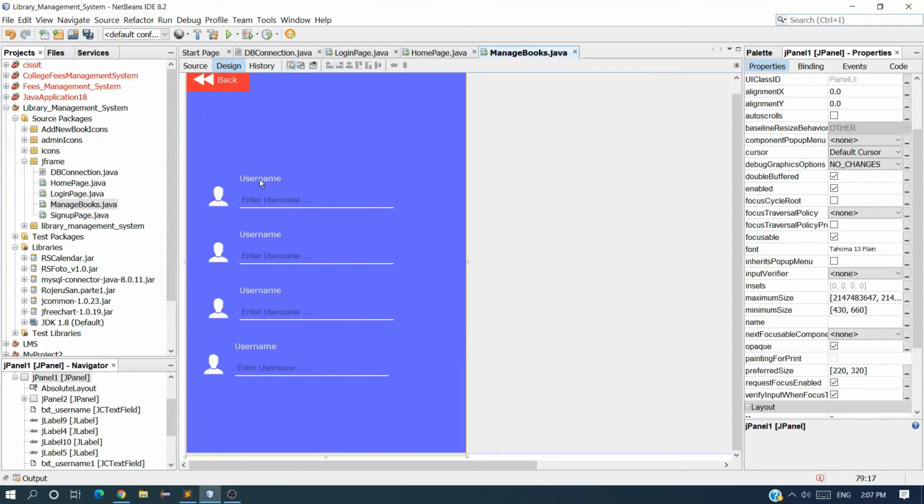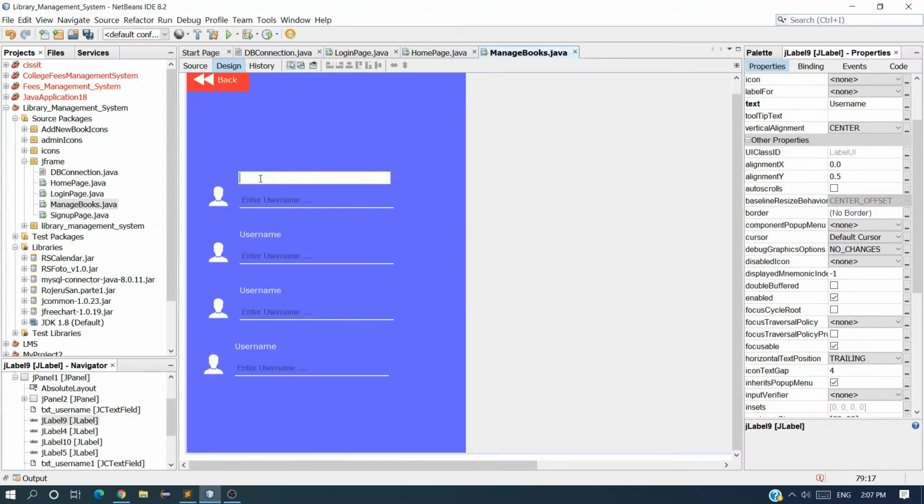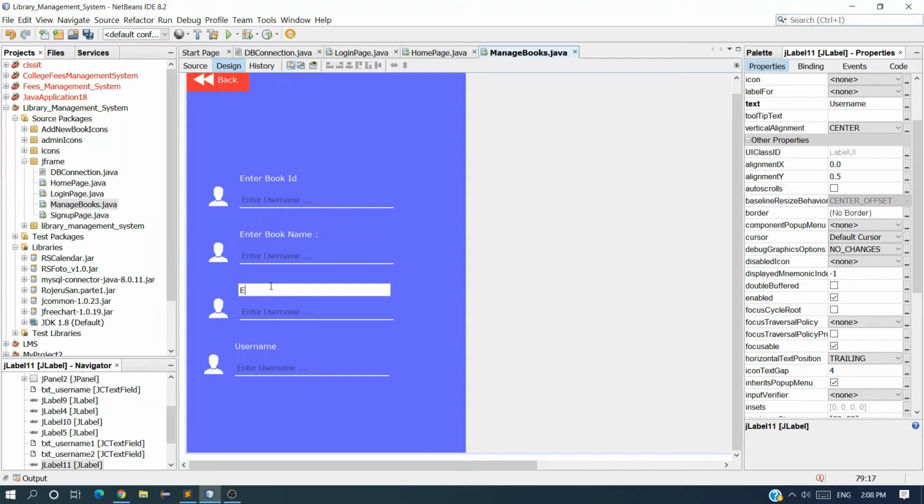we got it. Now change the text as enter book ID, and here enter book name, and here author name, and here quantity.